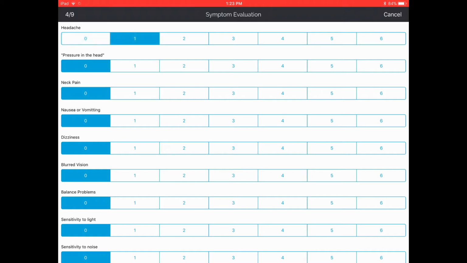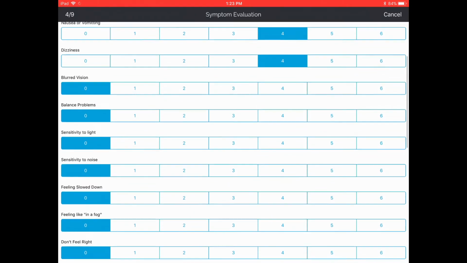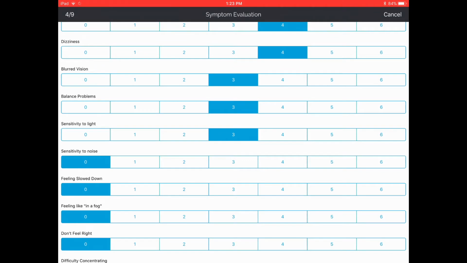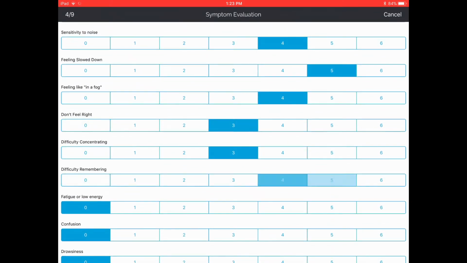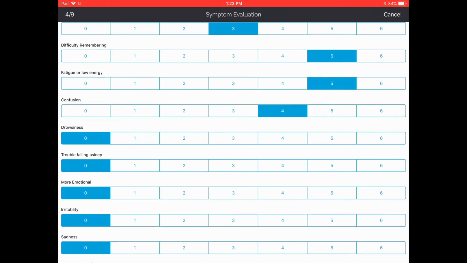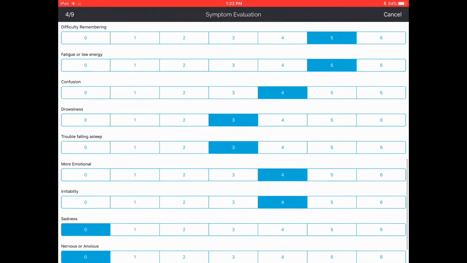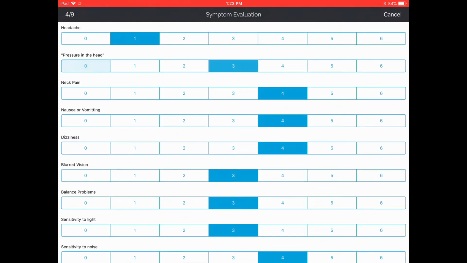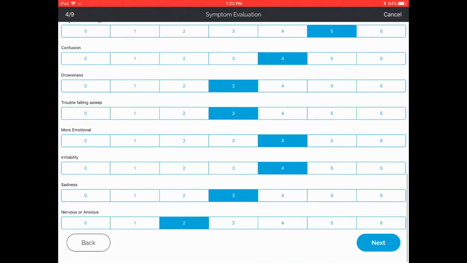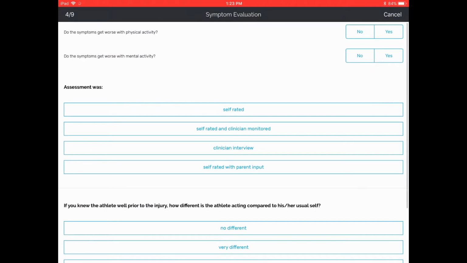Symptom evaluation, again, I'm just going to go through and put a whole bunch of numbers here, but make sure that you're asking these questions and getting the best answers that you can. This data is very important for tracking, especially on the recovery side of a concussion. So get the best answers that you can from them and move on.